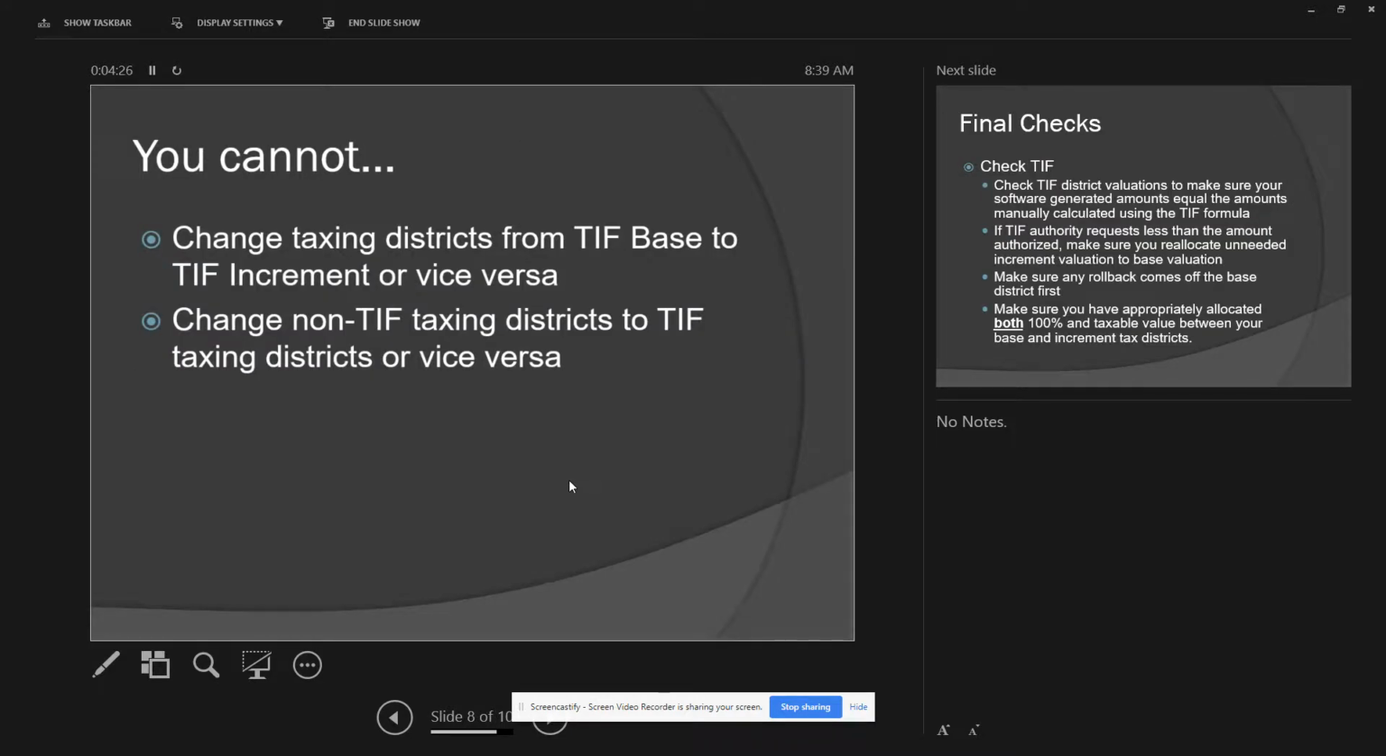As a reminder, you cannot change taxing districts from a TIF base to a TIF increment or vice versa. So if tax district 01001 was a TIF base in the 2018 year, you can't in the 2019 year make tax district 01001 a TIF increment, and vice versa. You can't flip-flop taxing districts from one year to another. If you have a brand new TIF, you're going to have to create a new base and increment pair.